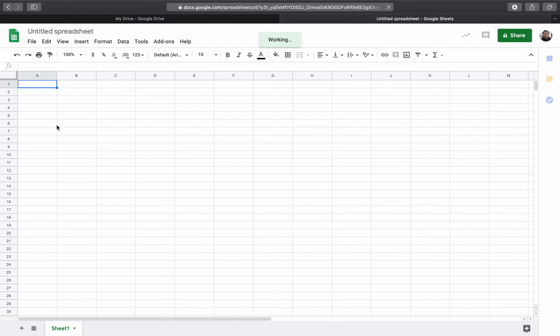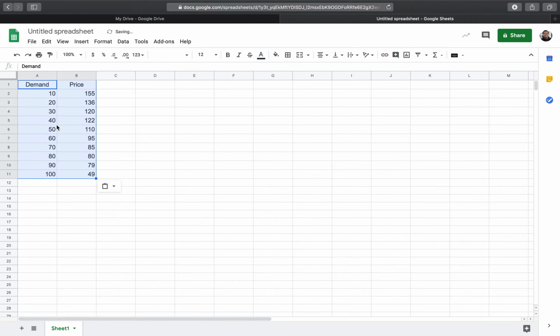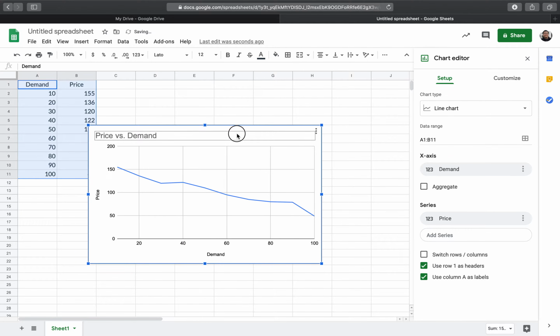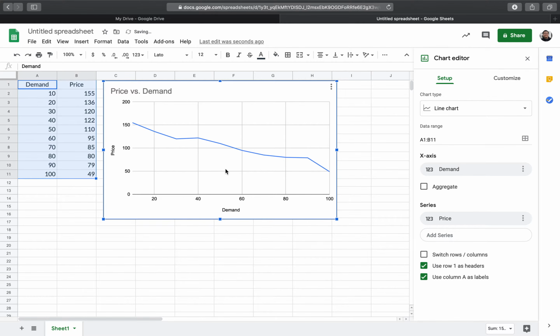Now in this spreadsheet, you're going to enter the demand, or the independent variable, on the left side and the price, or the dependent variable, as the right column. And now if you highlight both columns, including the titles here, you can click this Insert Chart button and Google will create what it thinks you want as a chart.